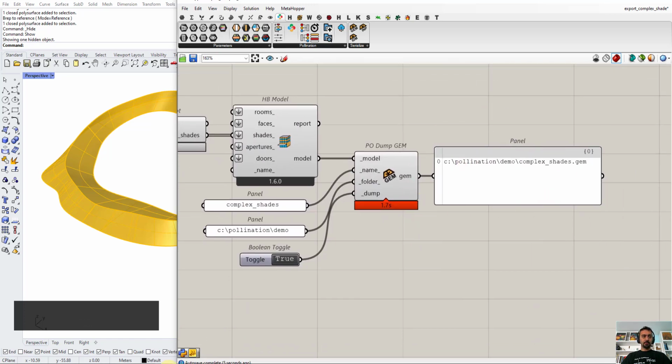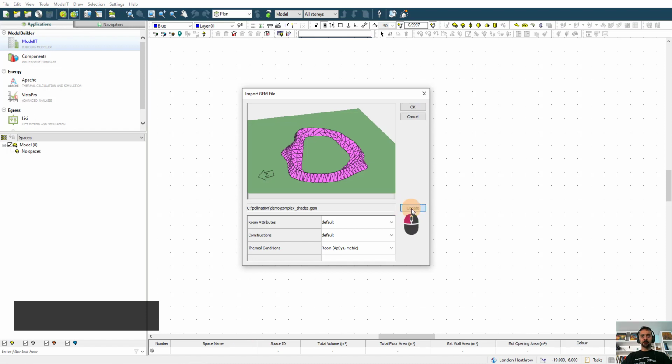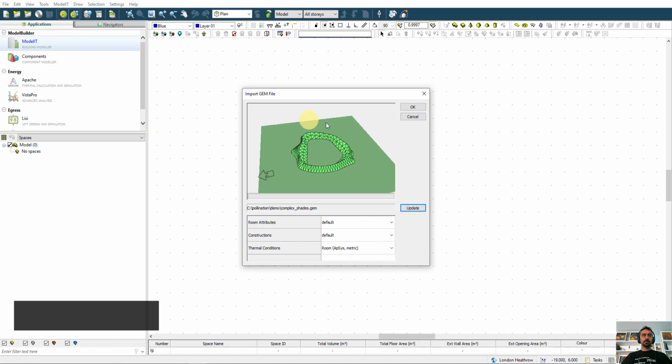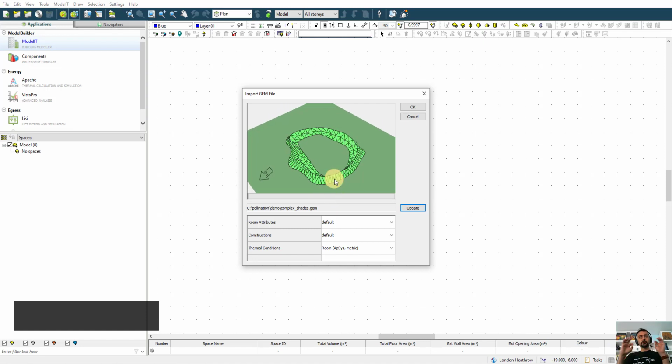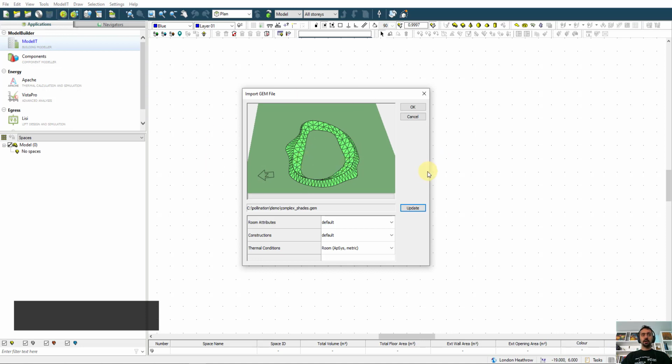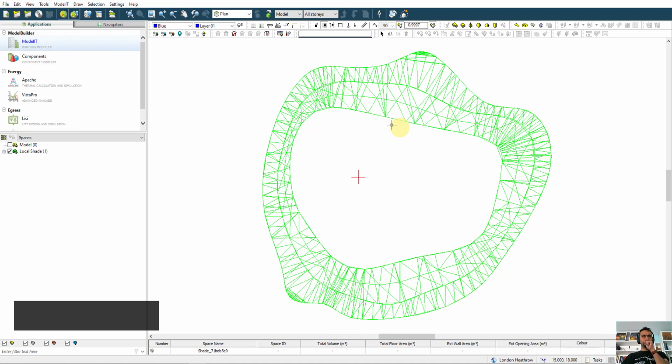And now if I go back to IES and update this, you'll see this now changed to be an attached shade. It depends on the geometry, if it's next to your building or if it's like a complex shade that is only next to your building but it's not part of the building. So you have control on that. The other thing that you will see after I import it is that, so okay, this imported successfully.